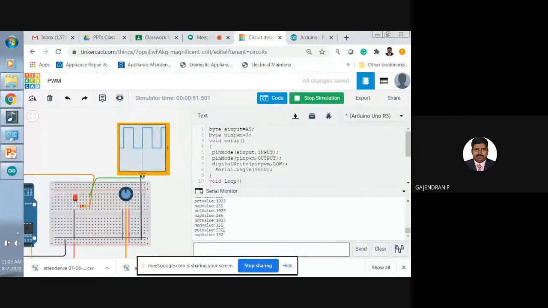The 50% is nothing but 532 and 132. Can anyone view this one? This is the output. So likewise, we are going to read the analog input value from 0 to 1023, and the entire region we are going to utilize for the analogWrite function. Analog read value maximum is 1023. Analog write value maximum is 255. That is the corresponding value.